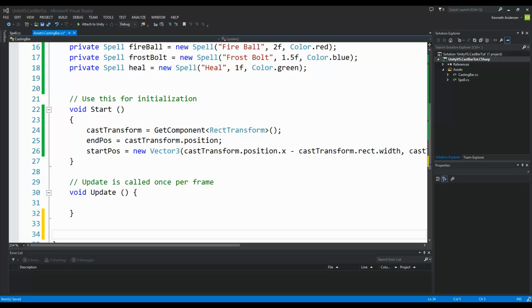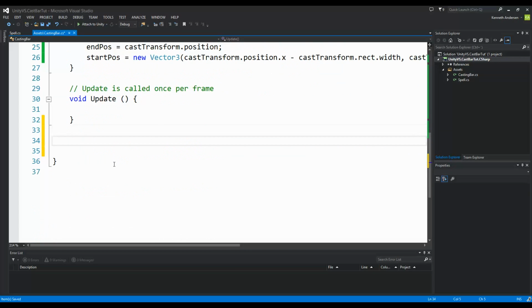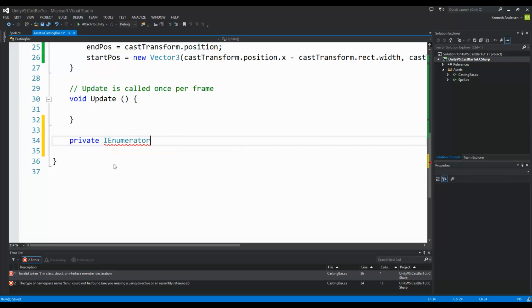So first of all, we're going to make this coroutine. So we're going to write under our update, we're going to write private enumerator. And we're going to call this coroutine cast spell. And this coroutine is going to take a spell in as parameter because we need to tell cast spell that it should cast a fireball or a frostbolt or a heal. So going to give it a spell here called spell.